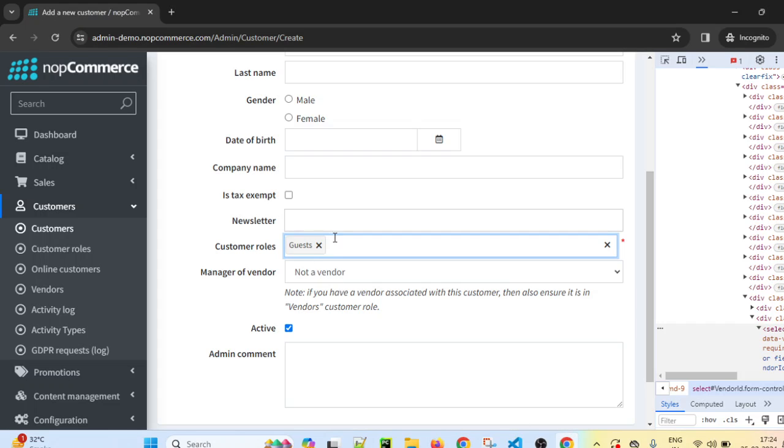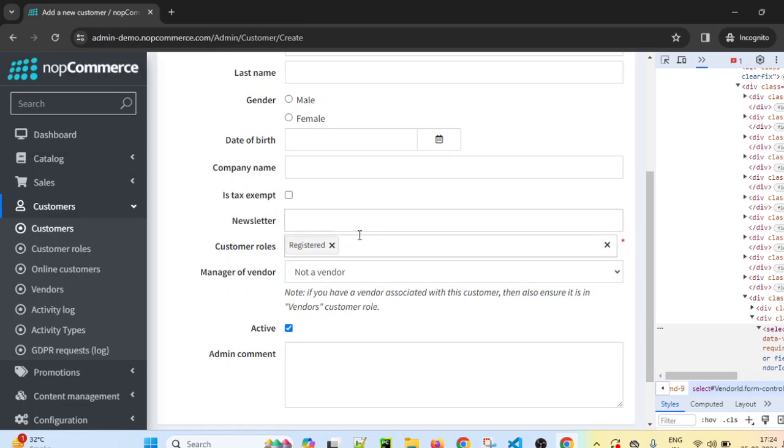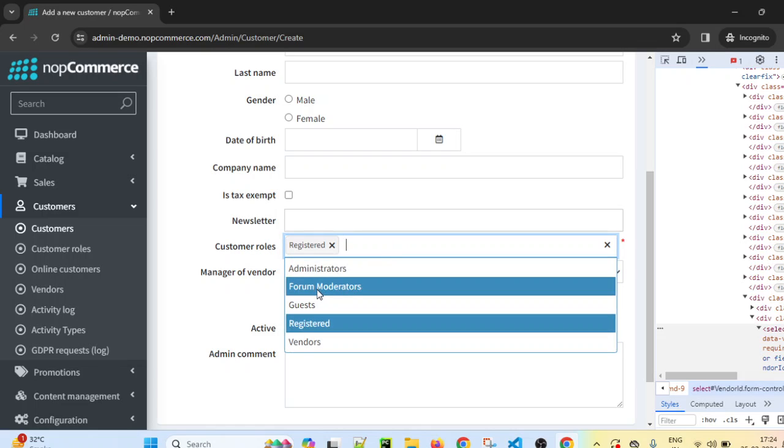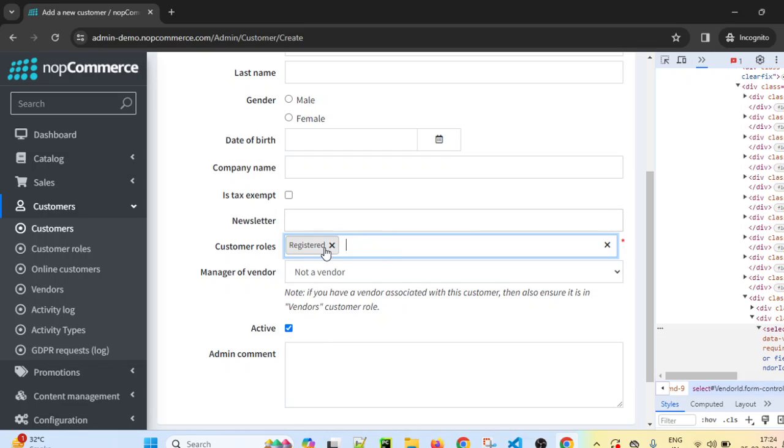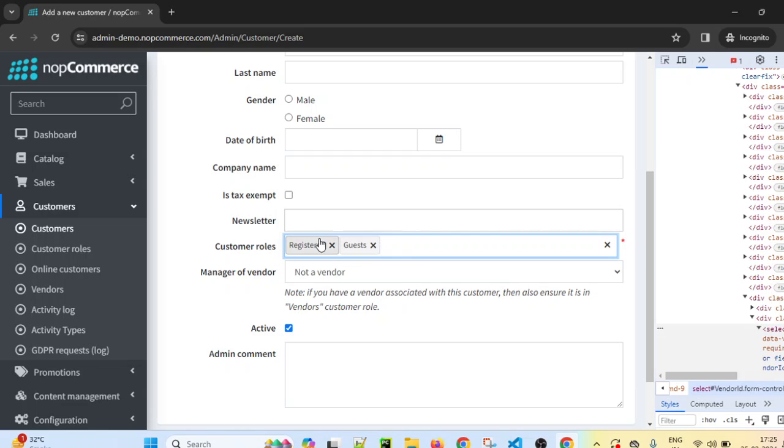Understand that if the registered value is already selected here, then we cannot directly provide the guest value, because a user can be either registered or guest. It cannot accept both values. For the others it is fine: for administrator, forum moderator, and vendors, it is fine. But only in case of guest, if registered is already there and you put guest as well, it will not accept, because the user can either be registered or a guest.